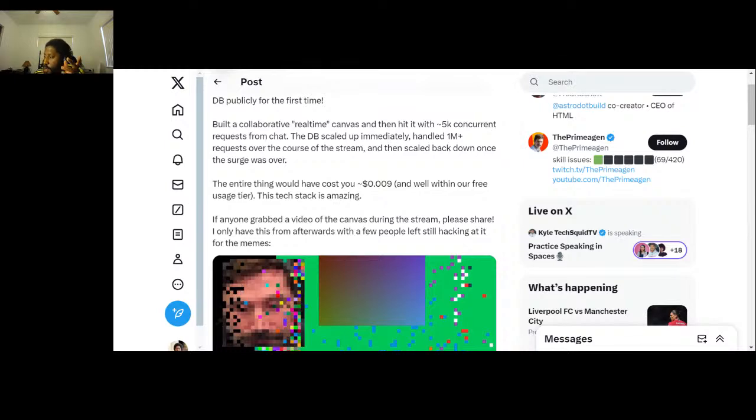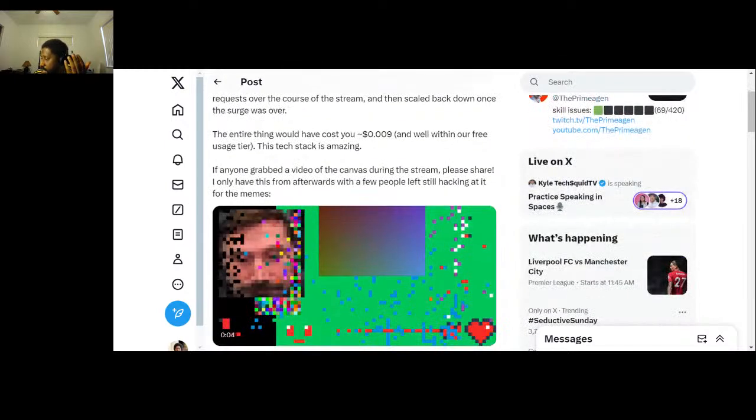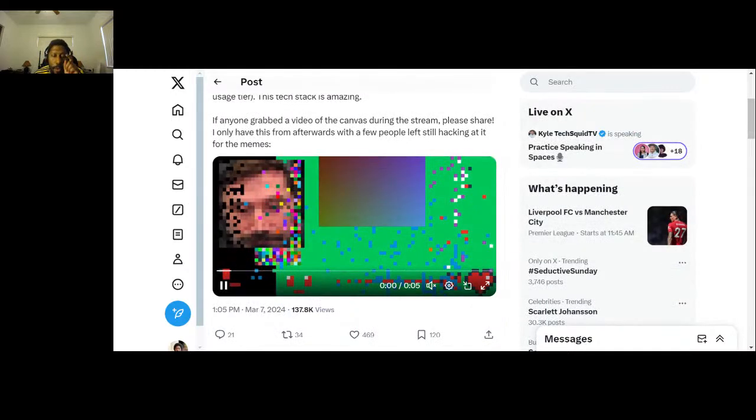Then if anyone grabbed the video of the canvas during the stream, please share. So I guess this is an example of the canvas here. I only have this from afterwards, with a few people left still hacking at it for the memes. I've seen these pixel canvases before. You draw a pixel at a time, and a bunch of people can collaborate and draw images and stuff. So I guess that was what's happening here. Cool.